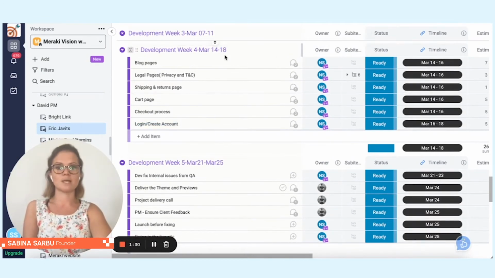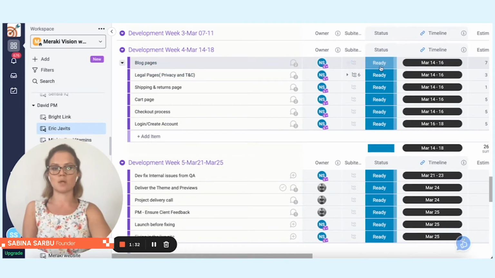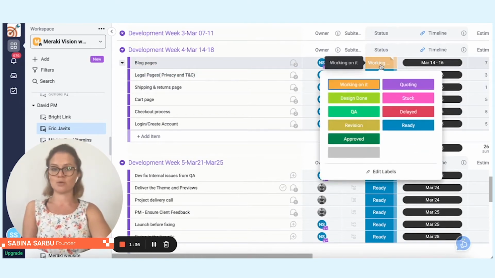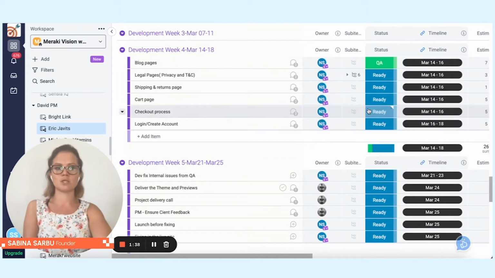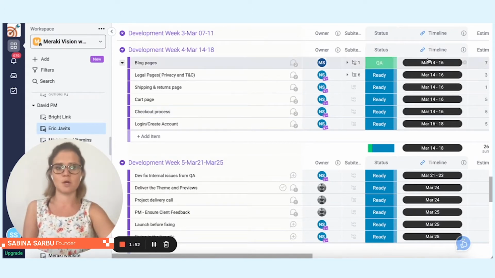So for example, let's say our developer is working on the blog page, right? They're working on it. Once they finish or they claim that it's done, they move it into QA. In Monday, you can set up different triggers, and this exists inside of ClickUp as well. If the tool that you're using doesn't have this set up, you can also do it inside of Zapier, set up different automations.